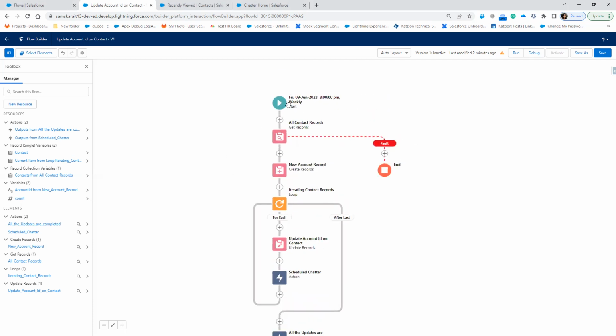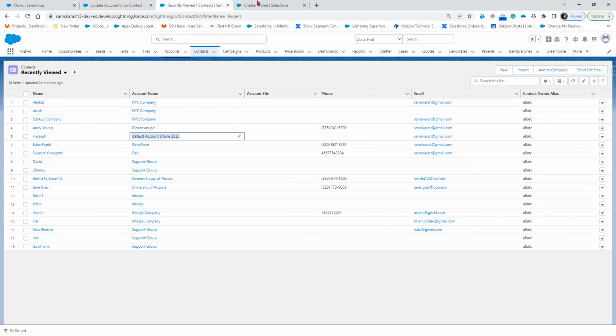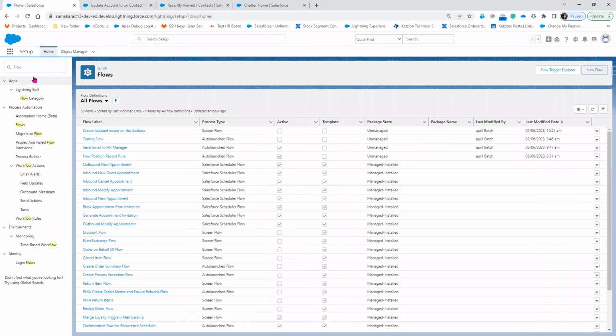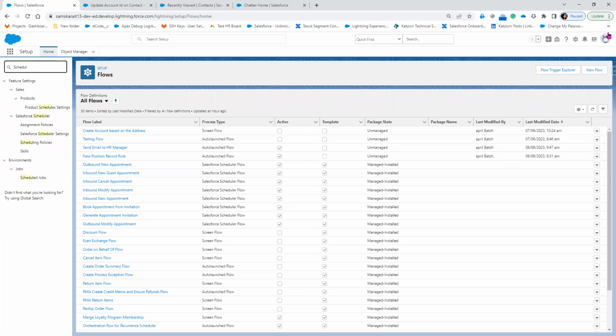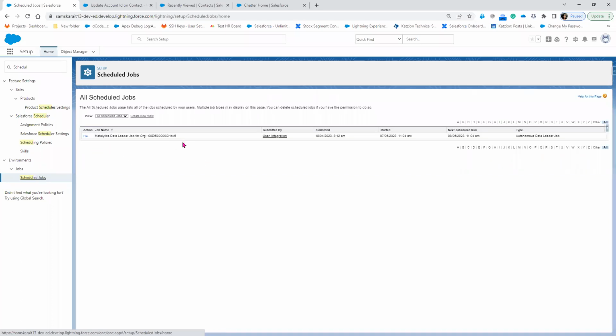Now, here, second scheduled one. So we have not yet scheduled it. We have just given the time here. Now, if you go to the setup, in the setup, if you go to the scheduled job, now you cannot see that it is scheduled here. Whatever we have implemented, the flow, it is not scheduled here.